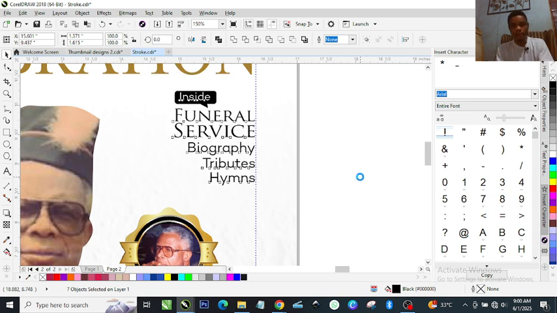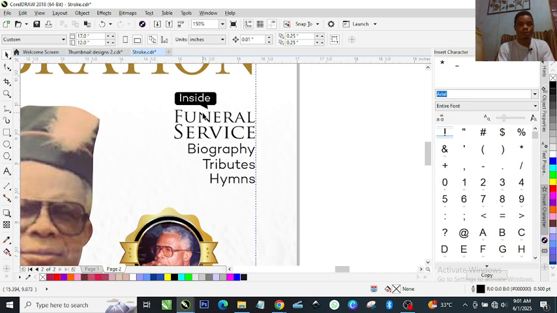All right. What I'm trying to do here is to tell people what is inside this brochure, because we are going to have the funeral service inside the brochure, the biography, the tribute, the hymns, and all of that. In fact, I even missed out one thing, the photo gallery. I'm supposed to put it here, but it's all good, and they didn't point it out. So that one, boom boom boom.